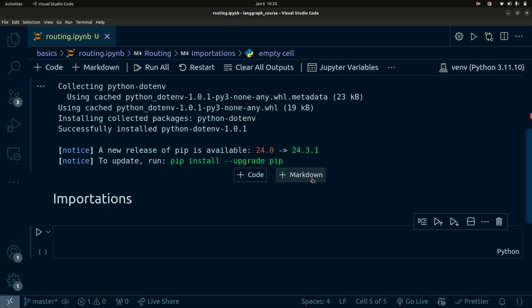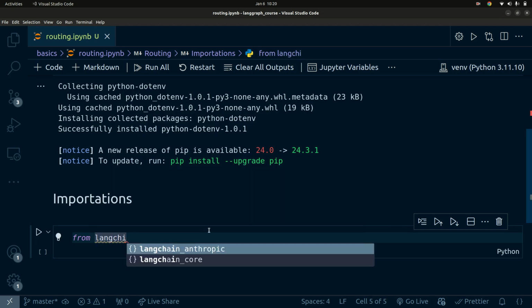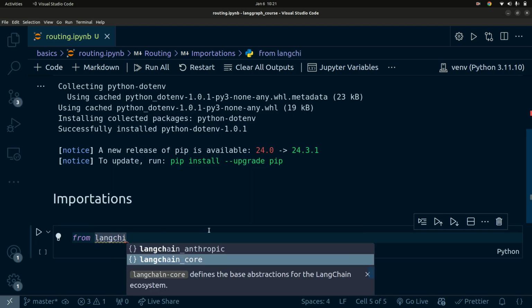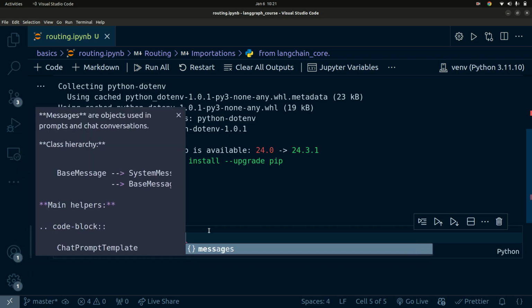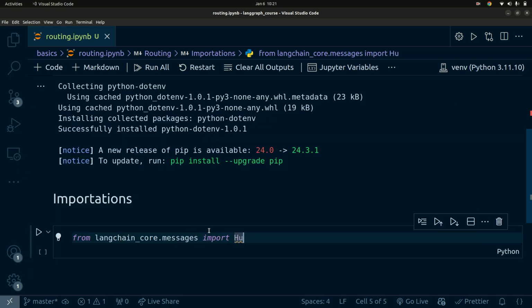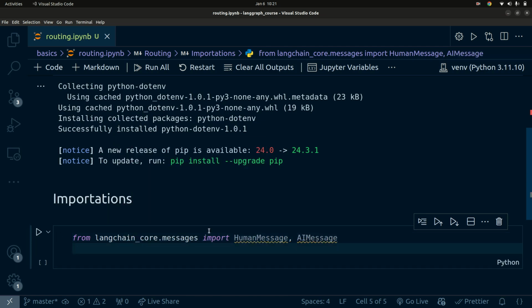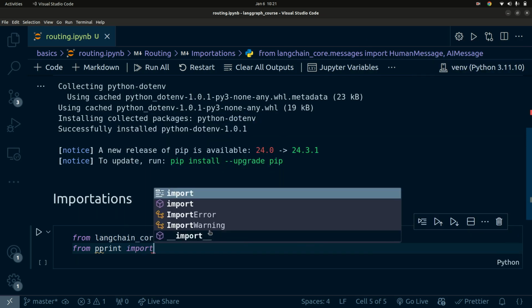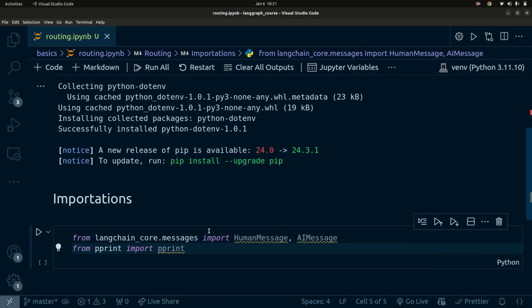And for the imports, we're going to go ahead and import a couple of things. I'm going to say from langchain_core.messages, I'm going to import the HumanMessage. I'm also going to import the AIMessage, and I'm going to say from pprint, I'm going to import pprint, just like this.